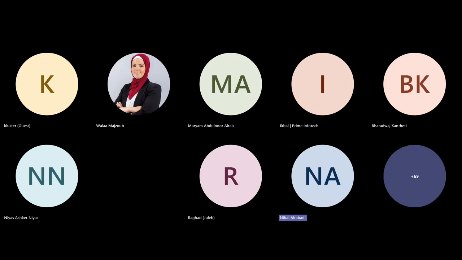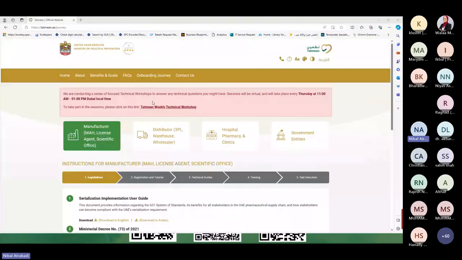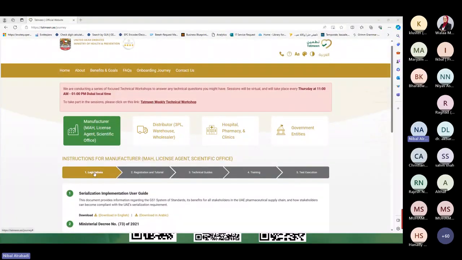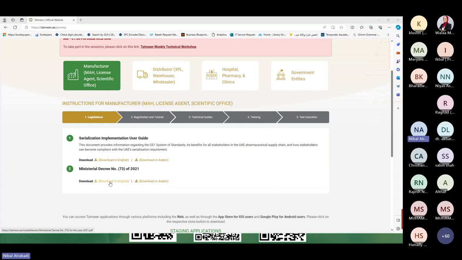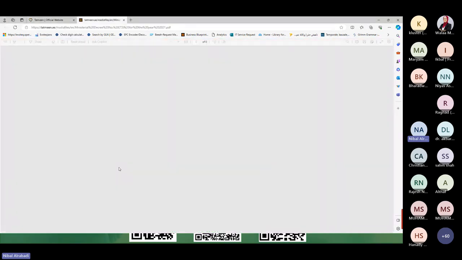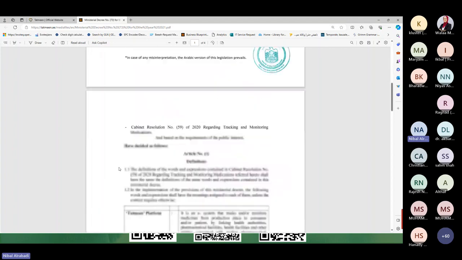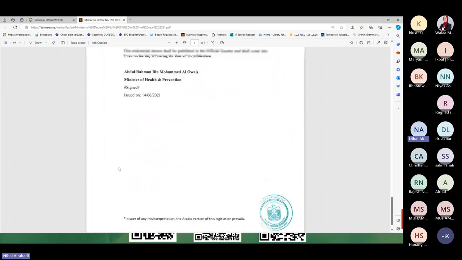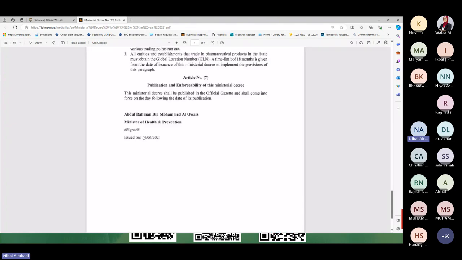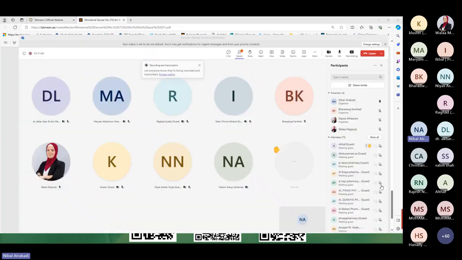Okay, Nelson, let me start with one point here. From a legal point of view, if you go to tatmeen.ae, onboarding journey, legislation, the ministerial decree number 73 of 2021 is there in English and Arabic. If you read the English version, it clearly mentions the application date and exactly when it was published. It was issued in June 2021, so it's been almost 3 years now since this legislation was published.